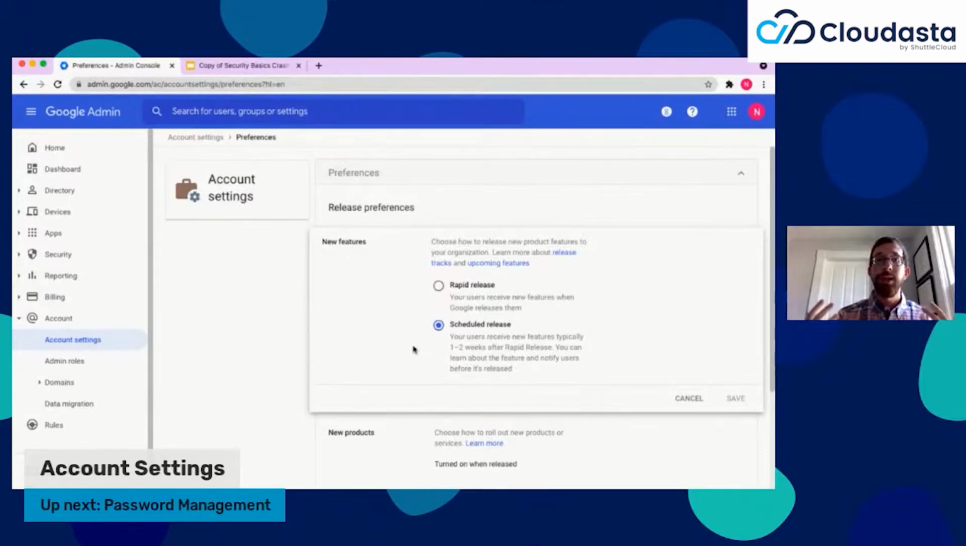But if you want to make sure that everything is fully functional before it reaches you, leave it on scheduled release. It's probably the way to go for you. But if you're somebody who wants that new feature the moment it drops, you can go ahead and check out rapid release. Keep in mind, this rolls out to your entire domain, not necessarily in any particular order. The admin is not necessarily getting those features first. So just keep that in mind.